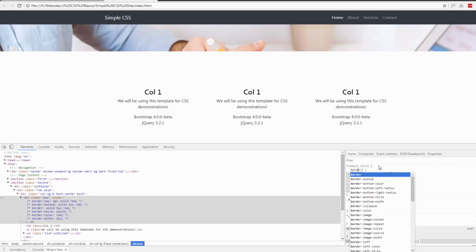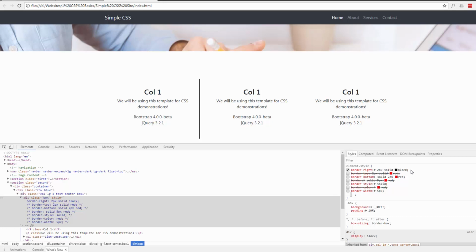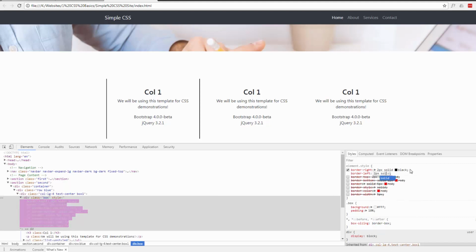And of course you can have left and right borders on their own also. So border right, 2 pixels, solid, black. And as with the other one, if you want one on the other side, let's do border left, same thing. Two pixels, solid, black. So that's very easy to do.